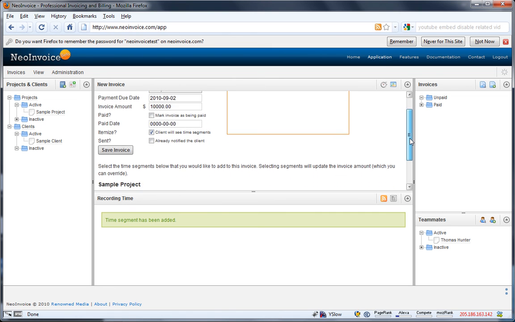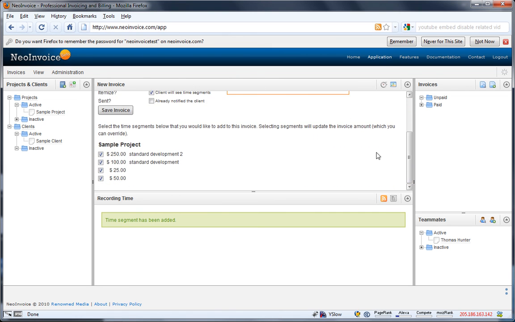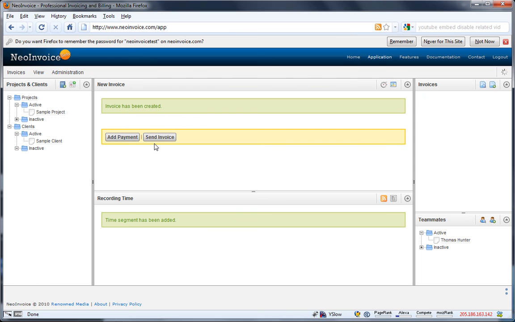If you scroll down, you'll see all the time segments entered for those projects. By default, they're all selected. Then we can click Save Invoice. Note that the invoice has not yet been sent to the client.